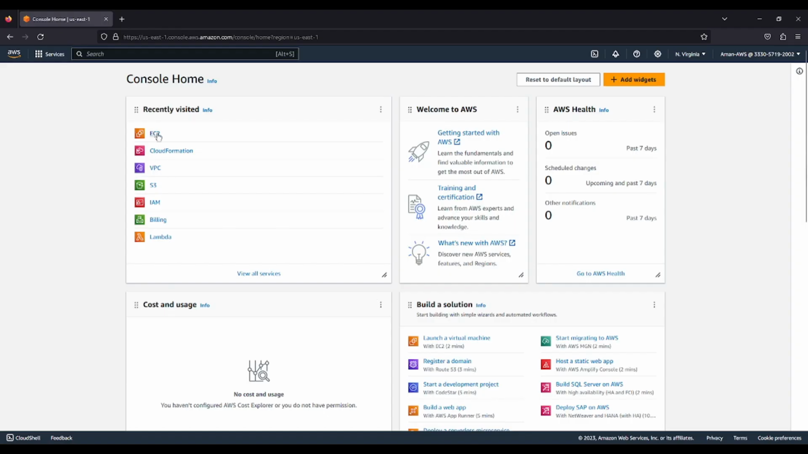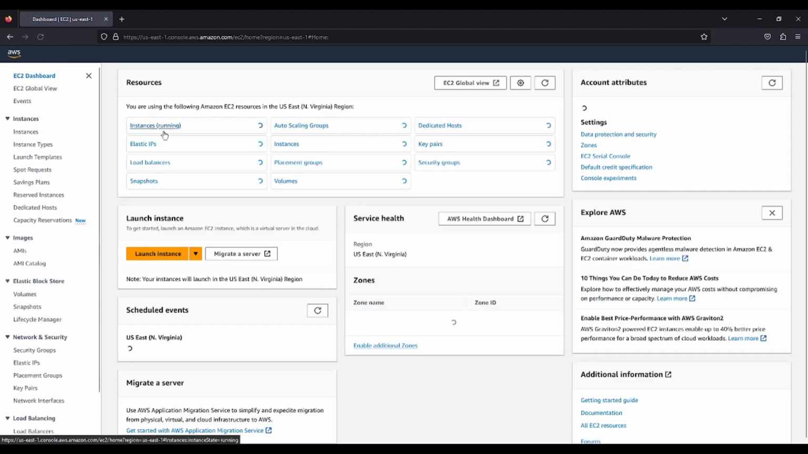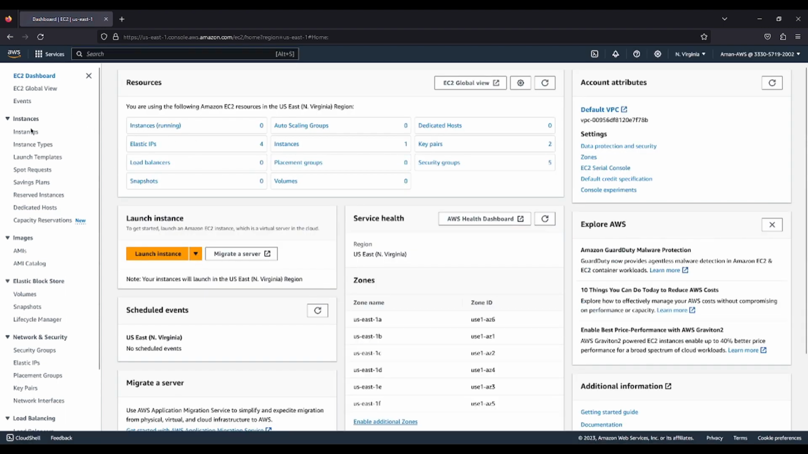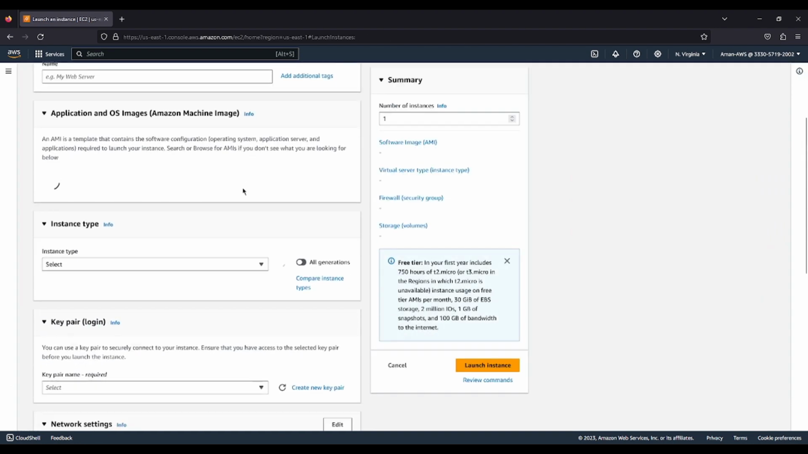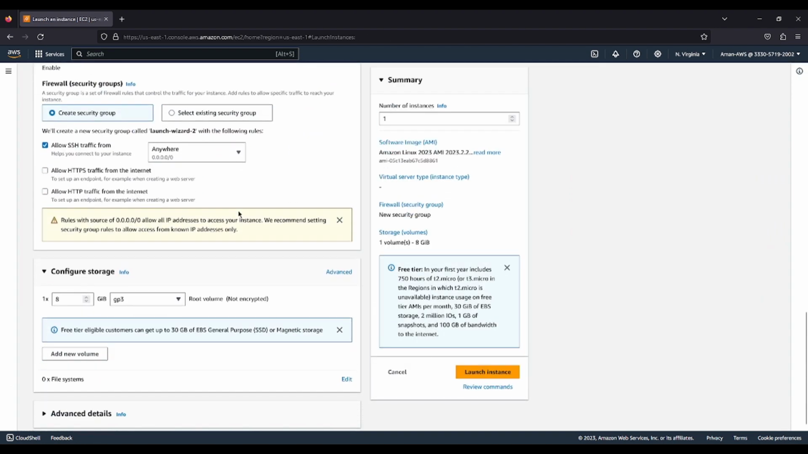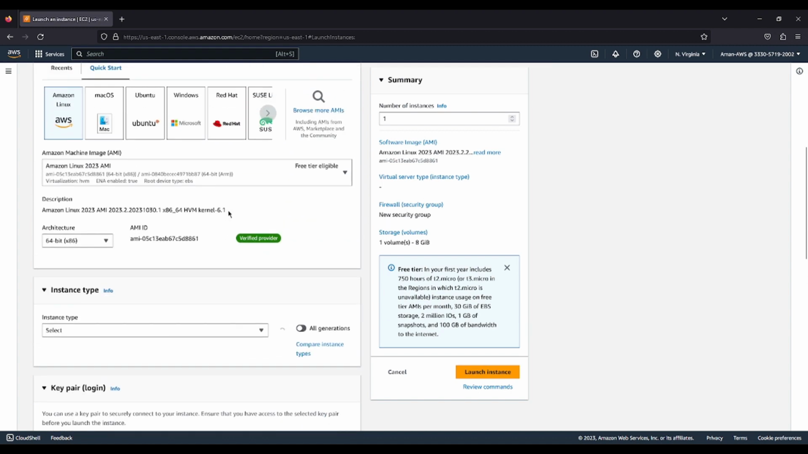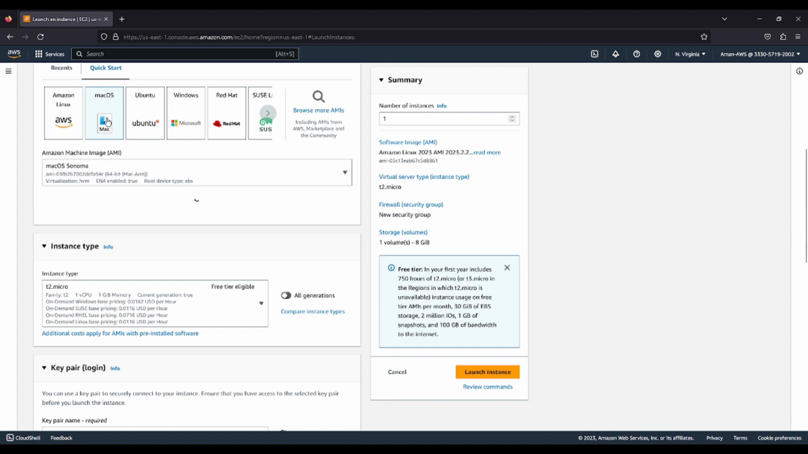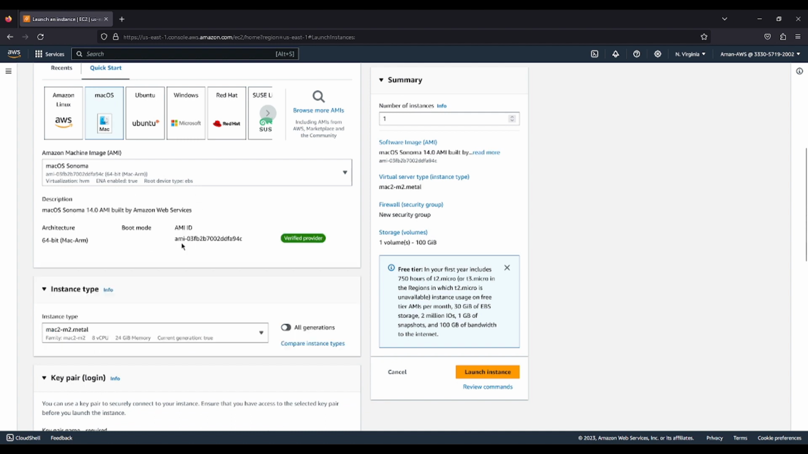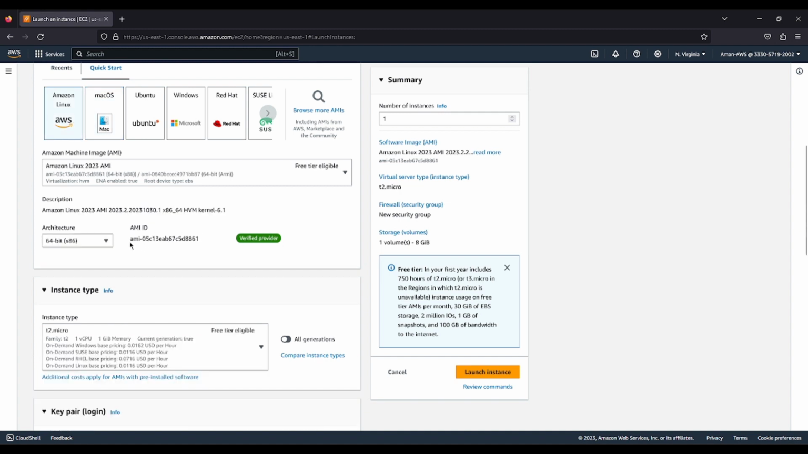First, let's go into the console, and in the instances, we will need some values. Launch instance. We need the AMI ID. AMI ID is a machine image ID, which differs from image to image. Like see, AMI 05C13 for Amazon Linux. If I change to Mac OS, see it's getting changed. So the AMI ID is unique for all images. For now, I'll use Amazon Linux.